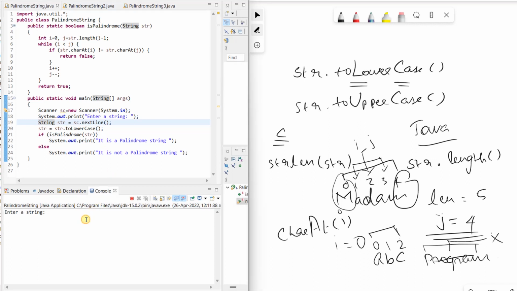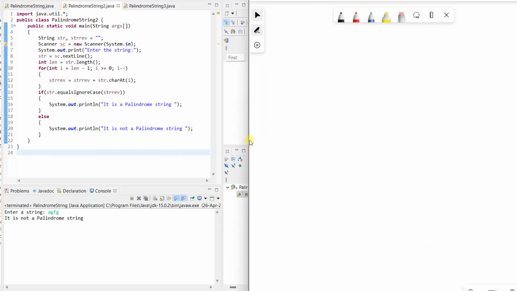Now we'll enter a string a, b, h. It is a palindrome string. A, g, f, g. It is not a palindrome string. Now we have another method. Here what we are using is another method, like appending one string, getting the reverse of the string and checking if it is equal to the other string.